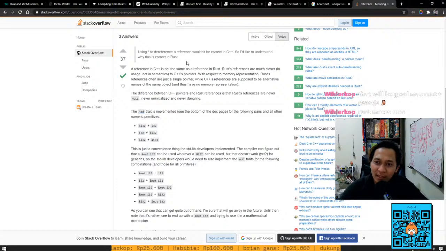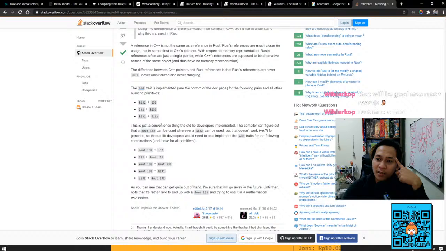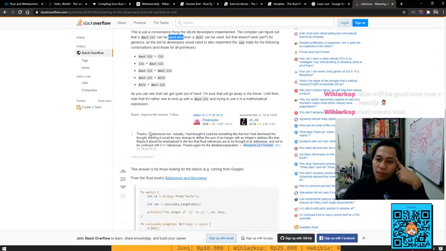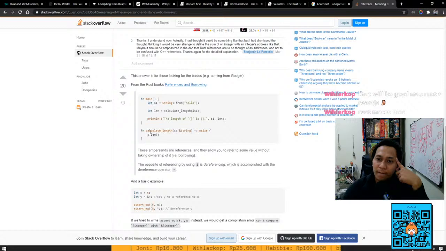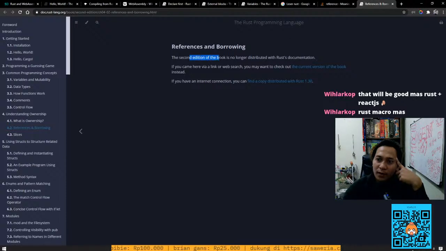Okay, a reference is like C++. It's not the same. It's much clearer in usage, not in semantics. Thread is implemented. See the bottom document for the following. Okay, this is just a convention thing that std will leave. Oh, so the second attribute is no longer distributed in the Rust documentation.